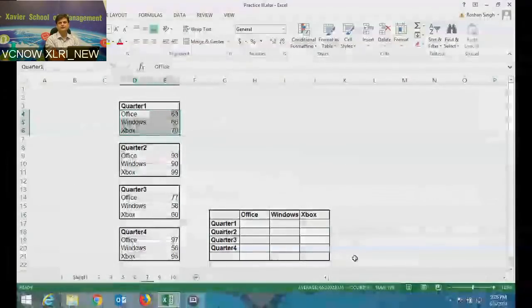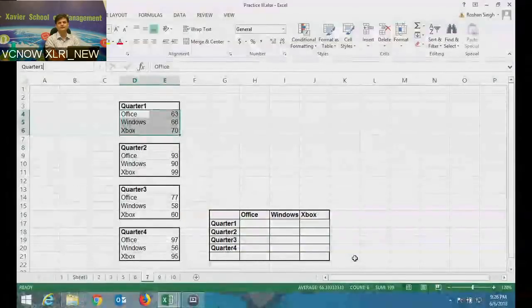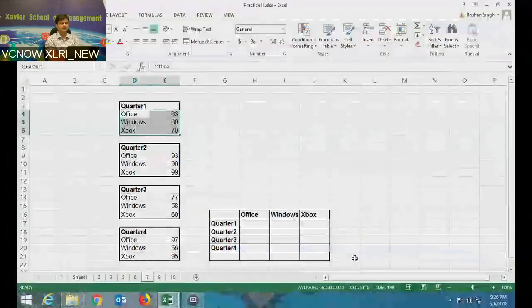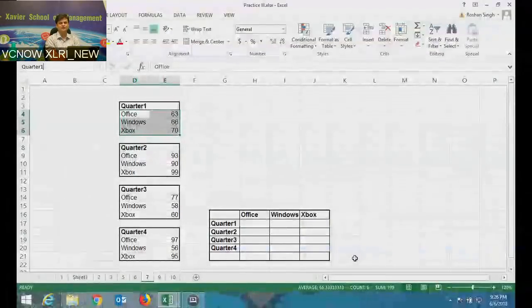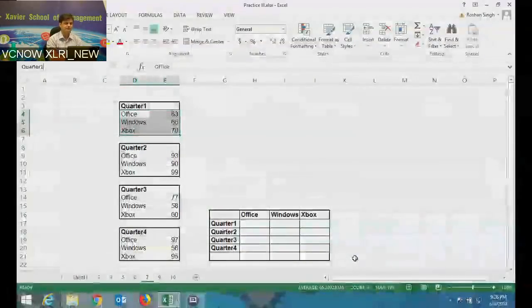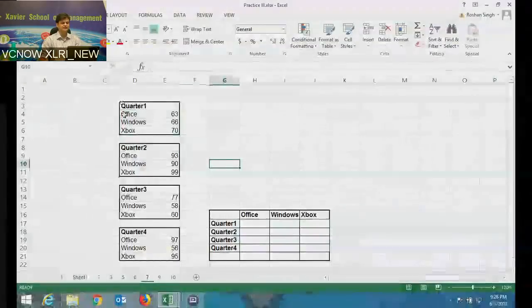Don't save time by typing QTR1. Don't include the header, just the data. And the full name, quarter one. Don't write QTR1, then it will not work. Quarter one. Press enter. So now you have named this range quarter one.